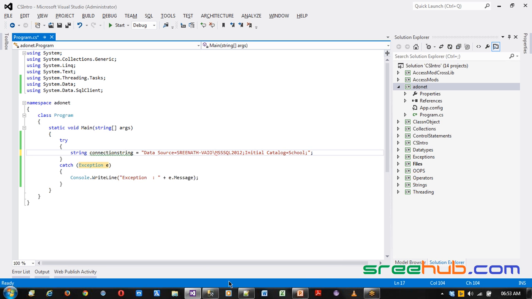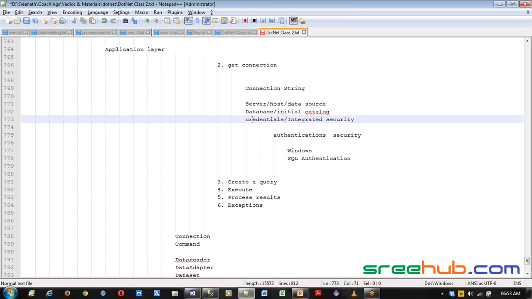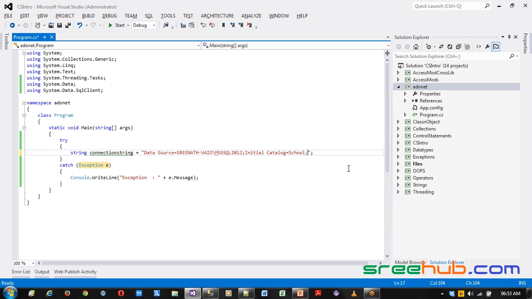And after that, the credentials part. Now, what credentials can I use to log into this database? That is something we have as integrated security. And as I'm using Windows authentication, you can say SSPI, which is my integrated security. Now, here for this, you can put an @ so that it will take all the sequences as a straightforward string here. So this is your connection string.